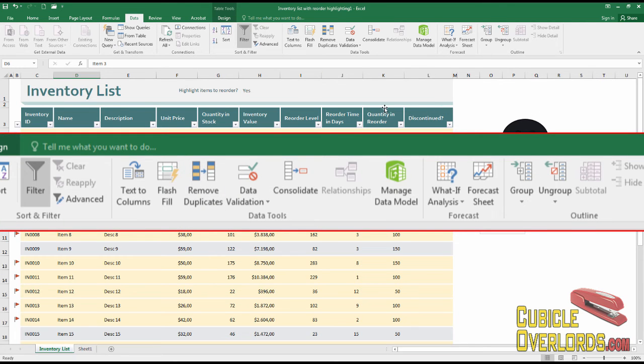I have data tools which do things like removing duplicates. They allow me to restrict what kind of data people can enter on the worksheet. For example, if I want them to enter a whole number instead of a decimal number, I can set Excel so that it only allows whole numbers, and if they enter a decimal, they're going to get an error message. But we're going to go into that a little bit later. We have forecast options, and this outline allows me to create outlines with my rows and my columns.